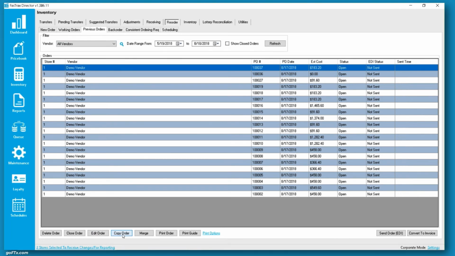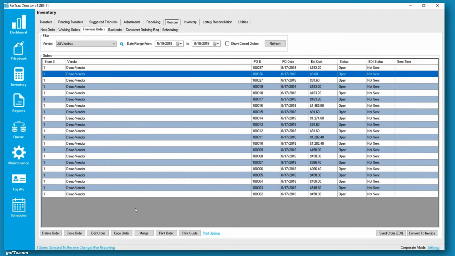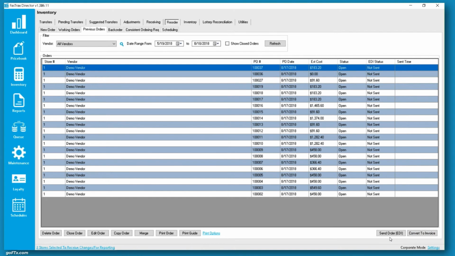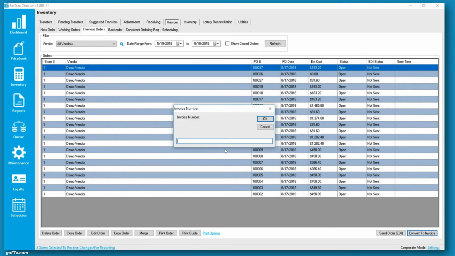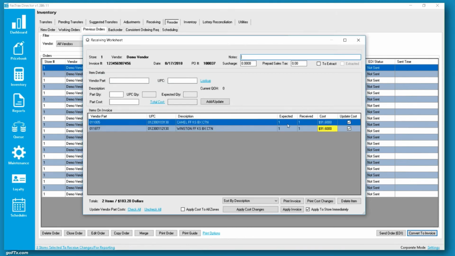I can copy an order. Edit order basically is the same thing as double clicking. The merging that I talked about earlier, this is where I can merge 2 orders. Then I can print order and I can have a print guide. To the far right, I can convert orders to invoices. Now when I do this, let's say I convert this order to an invoice. I'll have an expected quantity, so I can see what I ordered compared to what the vendor actually sent me. That way I can see if I got everything that I requested.